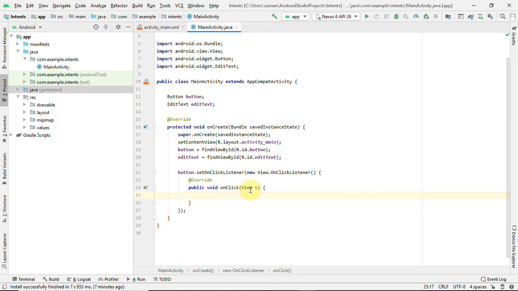It means you want to view that. When clicking it, you need to view something, so it will say button. When I click on it, it will do the on click listener function and it will come here. Now here I need to write my particular thing.